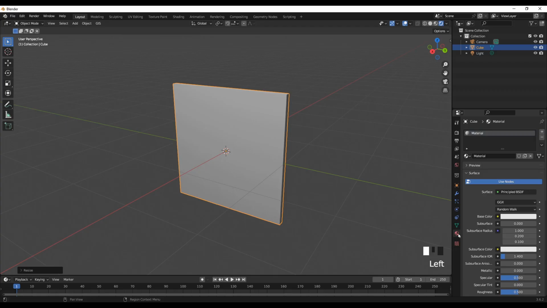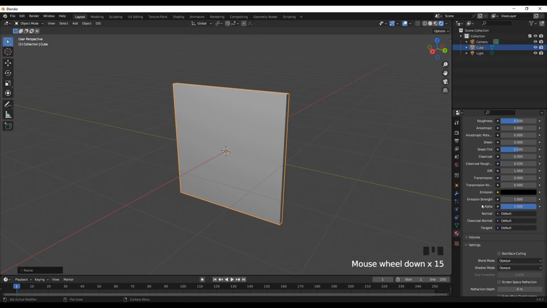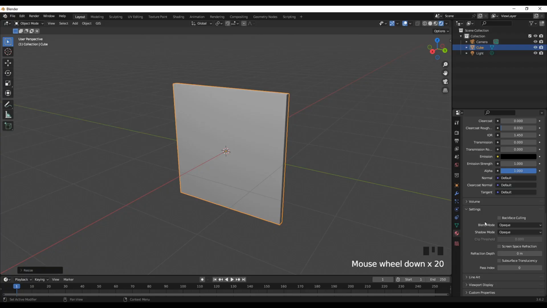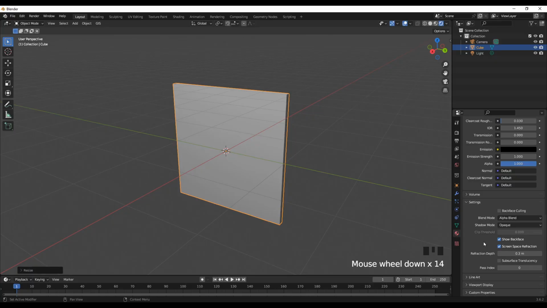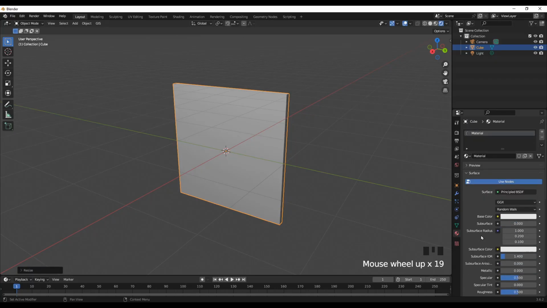Now let's go to the material view, and first let's adjust the settings. For the blend mode, let's use alpha blend, and make sure you check screen space refraction. For the refraction depth, let's increase this. You can use any values between 0.1 and 1. For now let's start with 0.3. Alright, okay, now let's go to the main parts.